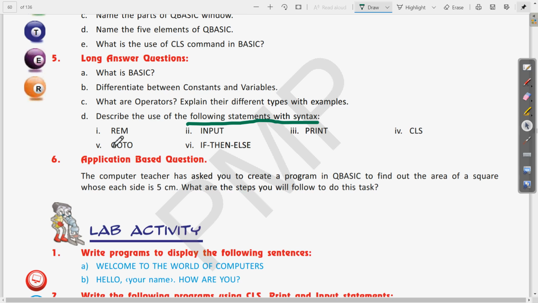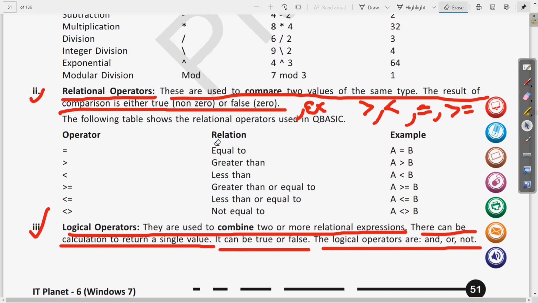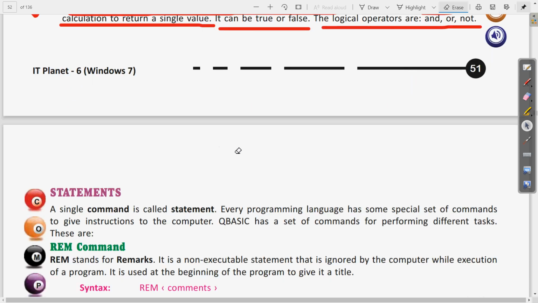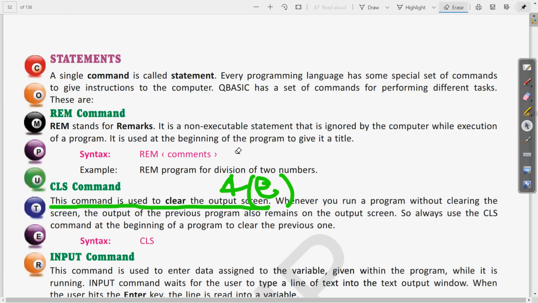So first is the REM command. The REM command is also given in the book. So if we come to page number 52, here is the REM command. Let us erase these first.